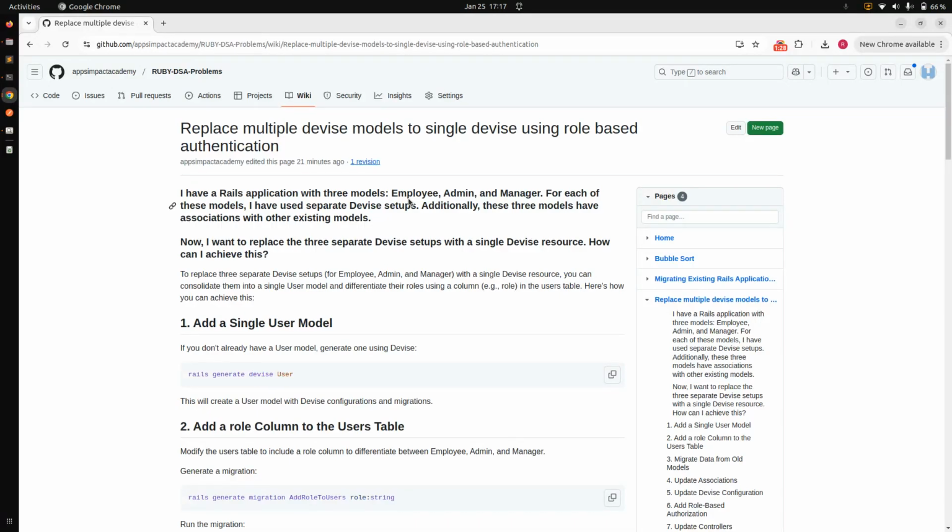Okay, so let's say I have an application and I do not know much about role based authorization. So what I did was create a Rails application and add three different Devise resources like employee, admin, and manager. But later on, I realize there is an issue in the application: why should we have these three separate Devise setups, because almost all the functionalities are the same. Okay, so how can I turn it into a single Devise resource rather than using multiple Devise resources? So you must answer that.